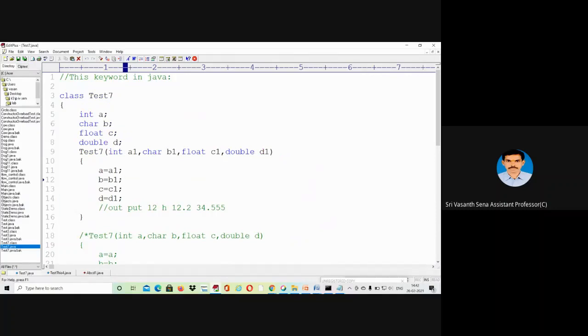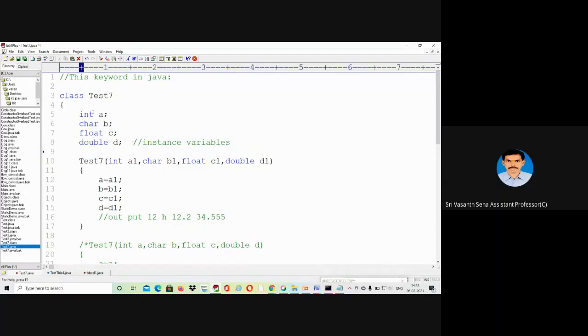I am taking some class. My class name is Text7. What are these? A, B, C, D. A, B, C, D are the instance variables. Now these A, B, C, D are the instance variables. Next I am taking one constructor.